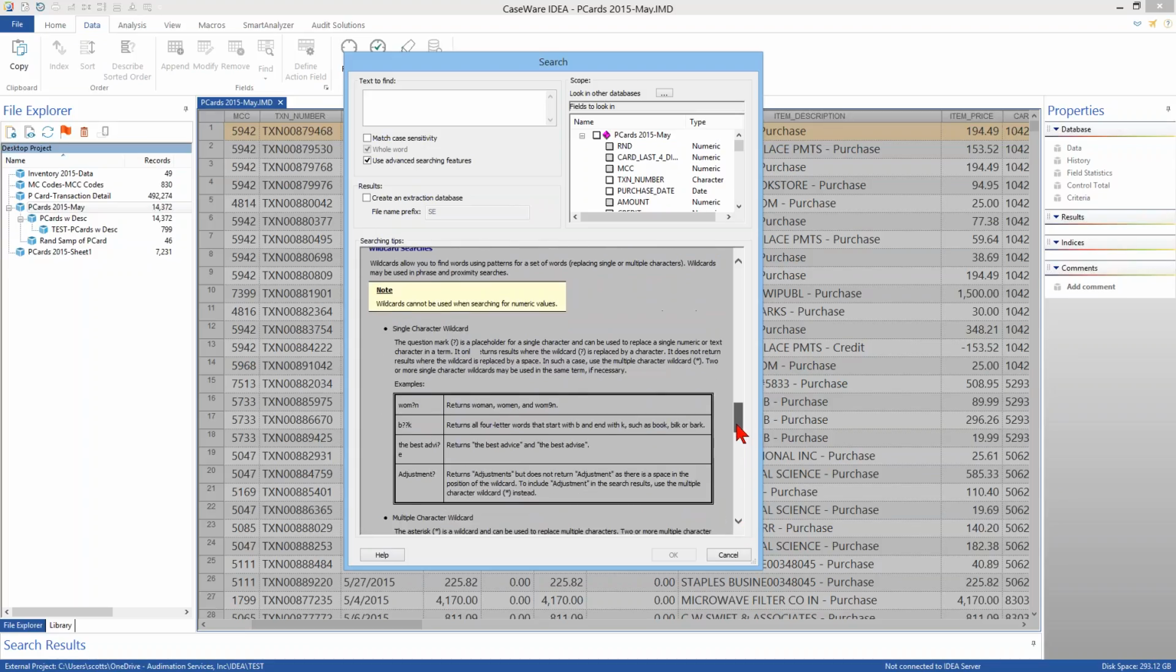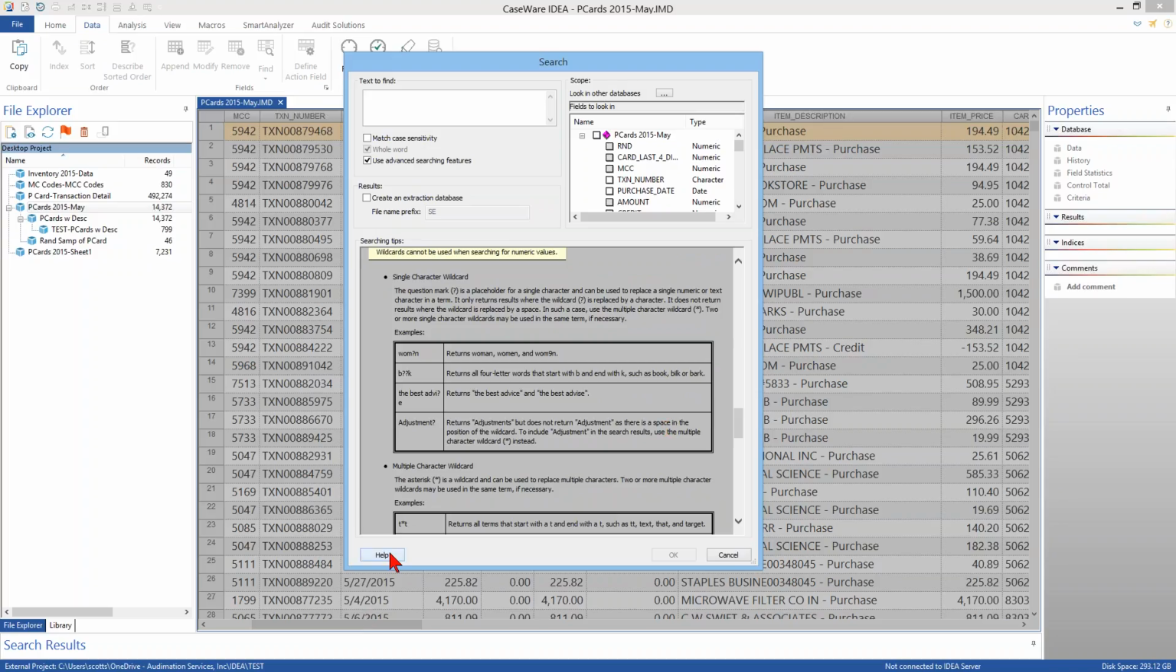And this is a great place to look. Just go here and give it a shot. And there's also, if you hit the help button, it'll dig down a little bit deeper and give you examples. And Scott, that was very helpful.